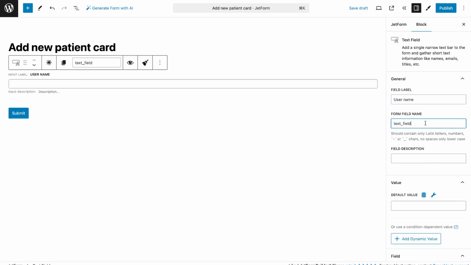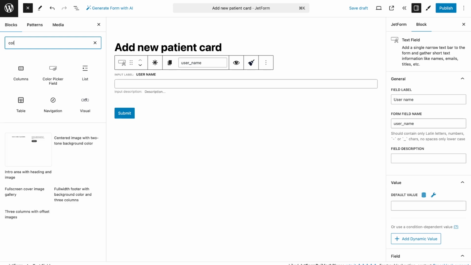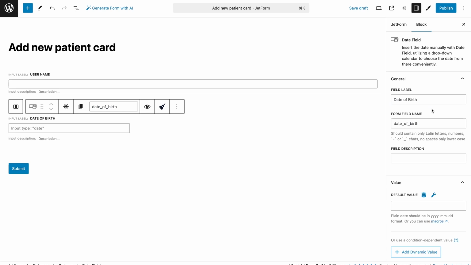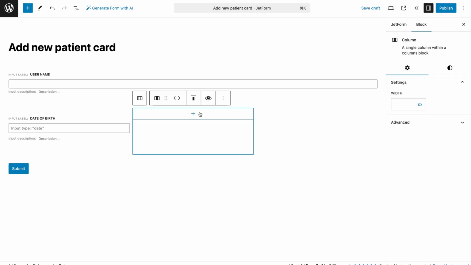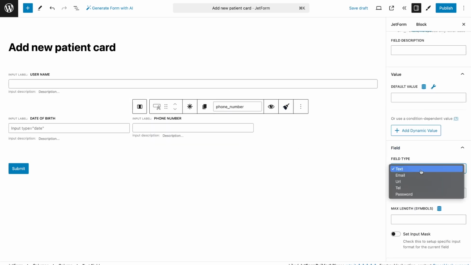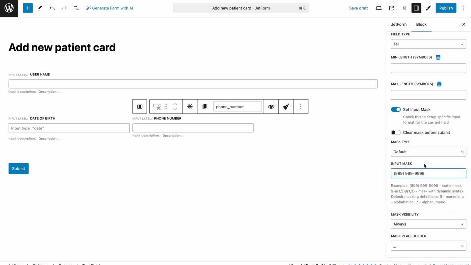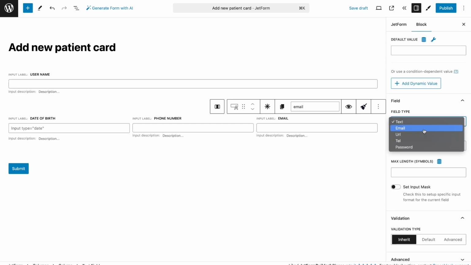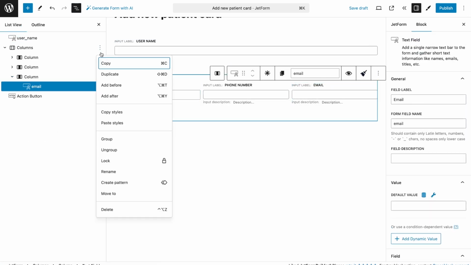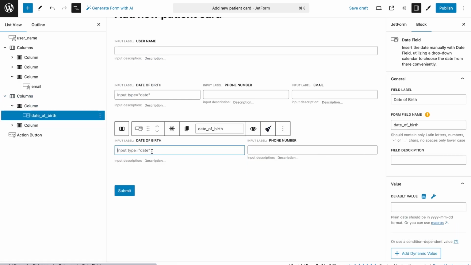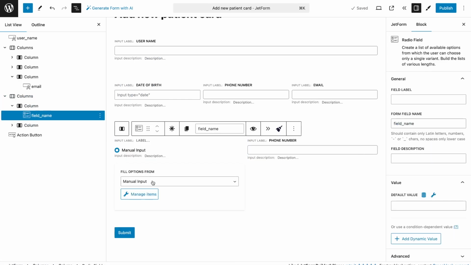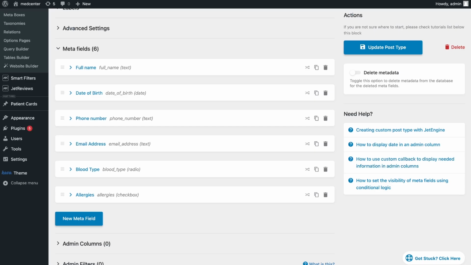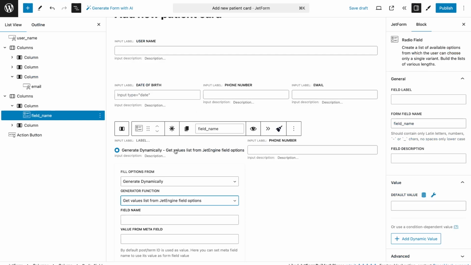I will have a field for the patient's name, date of birth, phone number, and email in columns, which helps save space and make the form look easier. Then, I copy the columns, delete one section, and add a radio field to select blood type. Since this is a meta field, I'm using the option Generate Dynamically. Then, get a list of JetEngine fields and enter the name of the field.